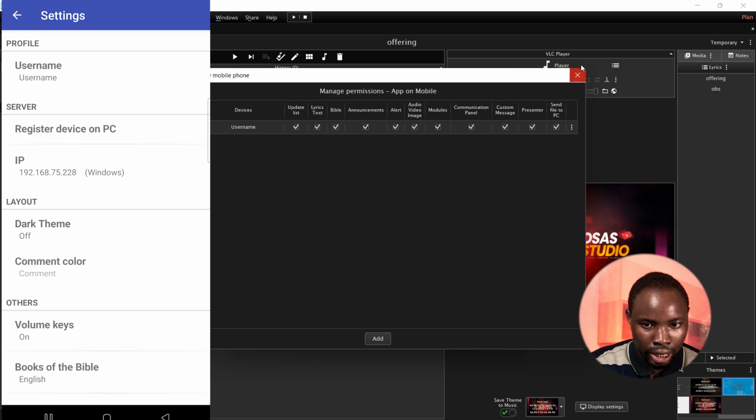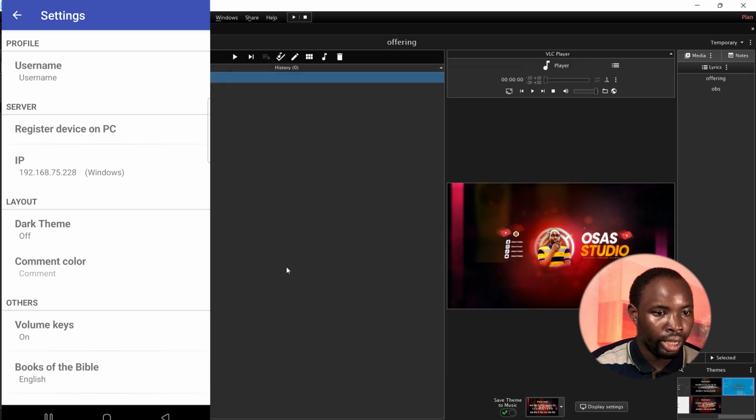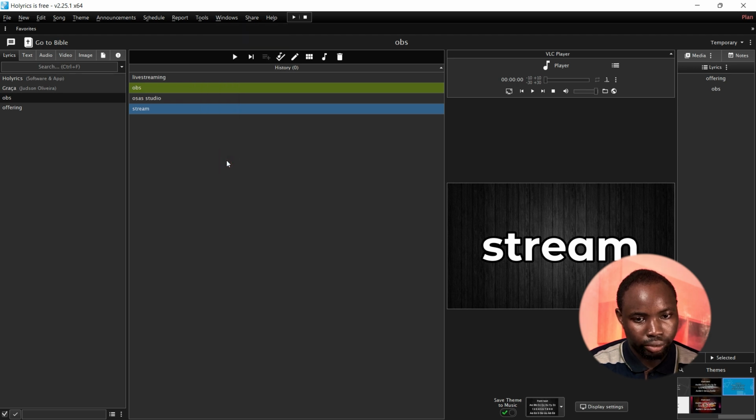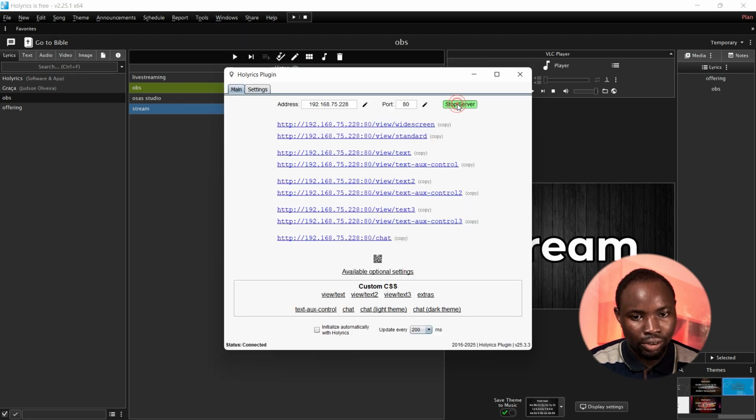So I'm just going to click on the console and click on OK. So next, I'm going to click on Tools and click on Plugin Holyrics. Now I'm going to just click on the Start Server to enable us have access in OBS Studio.